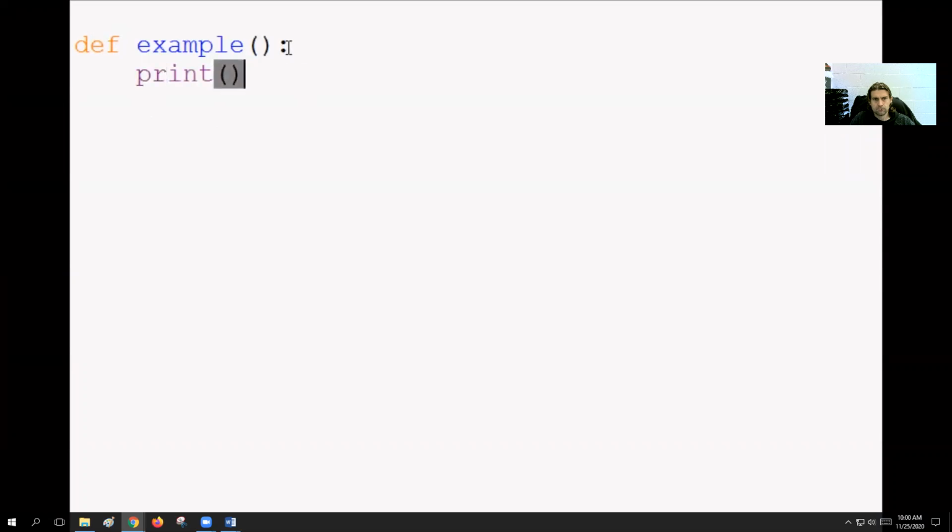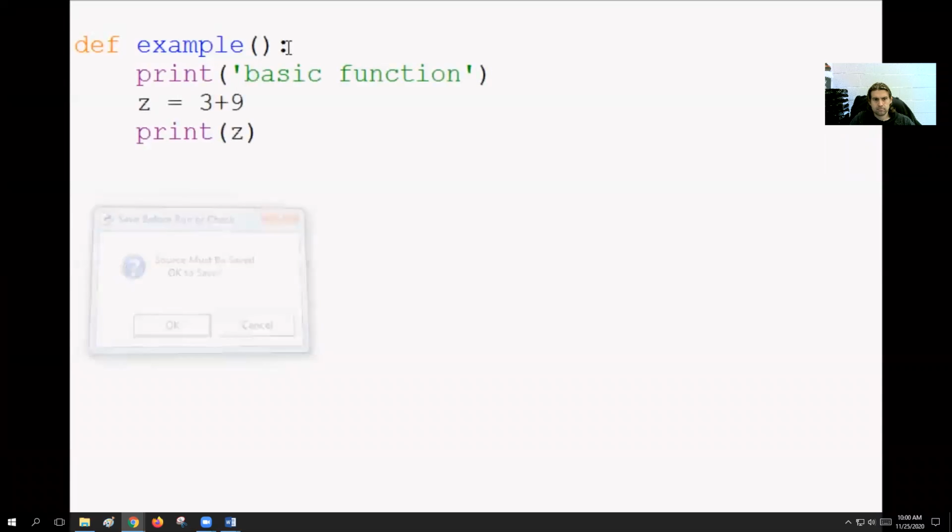For example, we're just going to say print basic function, and then we'll assign a variable that's going to be 9, and we'll even print that variable out when we call this function. Now, if we go to run this program, you'll find that nothing happens.